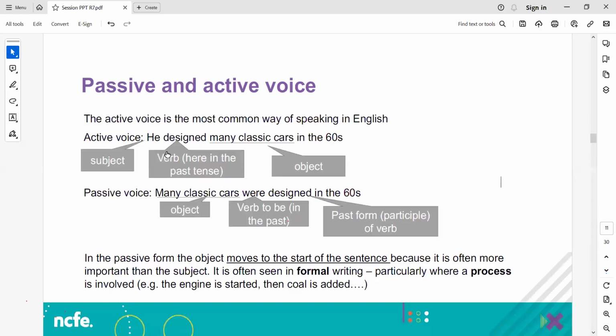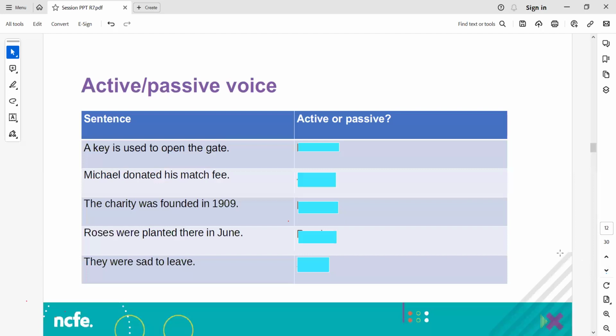So remember, with the active voice, we will be starting with the subject, then the verb. So have a look at these sentences and we're going to decide: are they active or passive? Just read through them and have a think for a moment about whether they are active or passive.